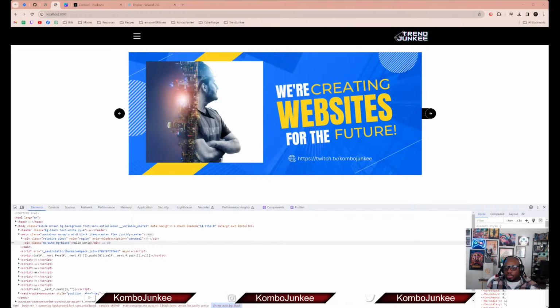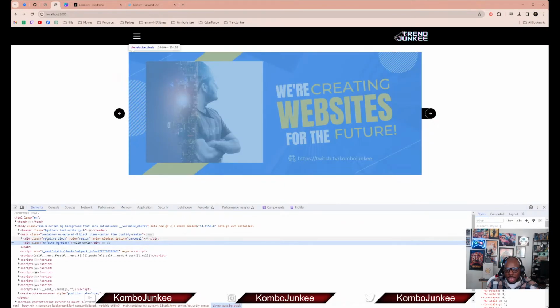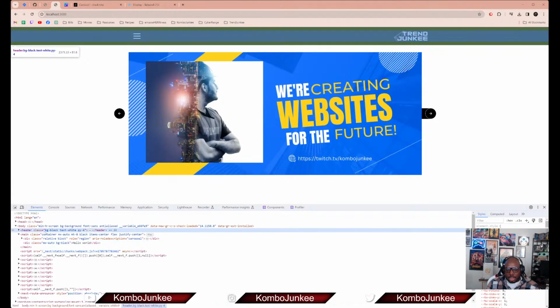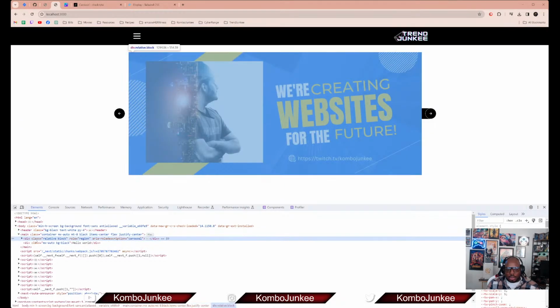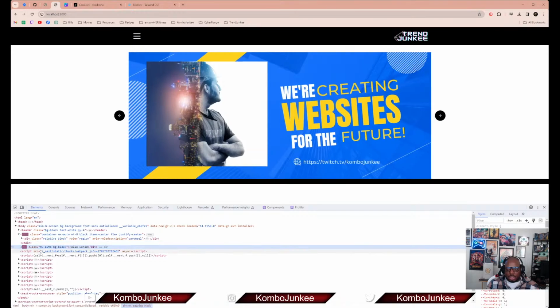Wait, all right, let's just debug this the normal way. So we have this header, and then we have our main container. We just need to get this out of main. Okay, all right, cool. There we go. I'm not gonna even worry about that. Okay, so basically what we found is that main probably should just be called section.